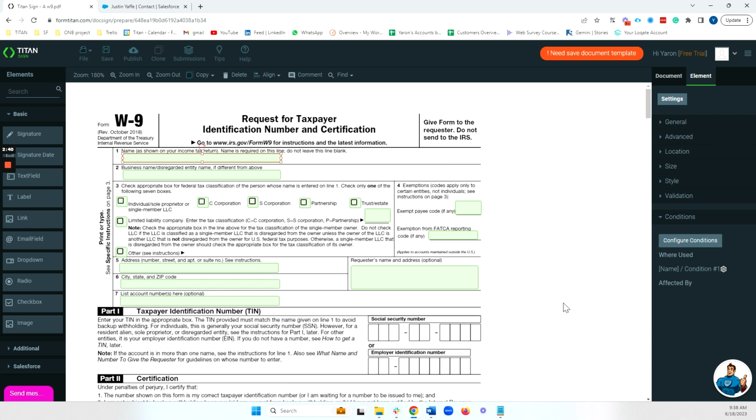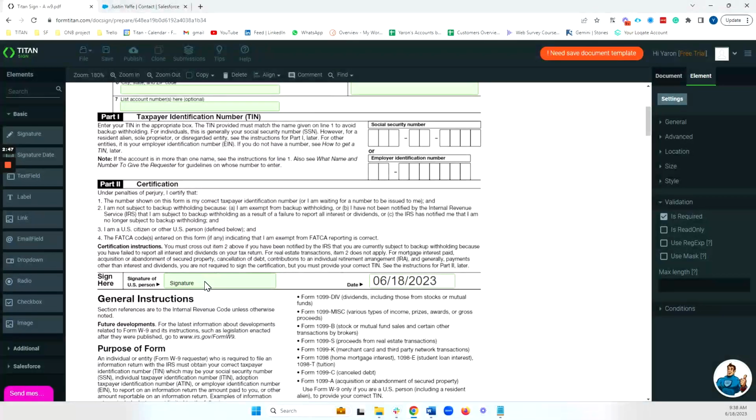Let's do a little bit of validation. I want this field to be required, so I'm going to head over to validation and click the is required. And let's just double check that our signature is required. It is, and we can even ensure a percentage that needs to be filled out in order for this to be considered a valid signature.